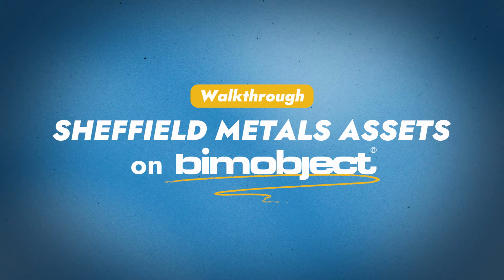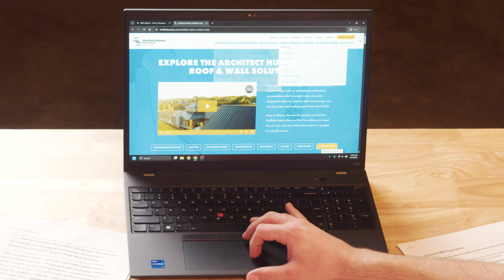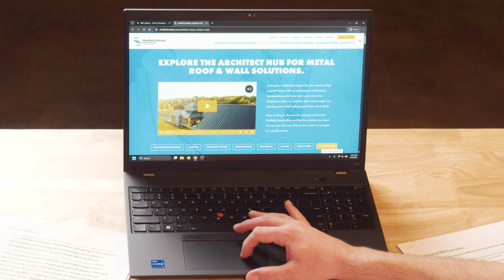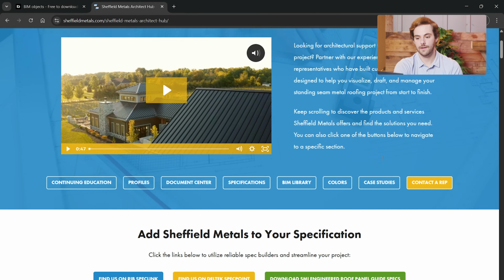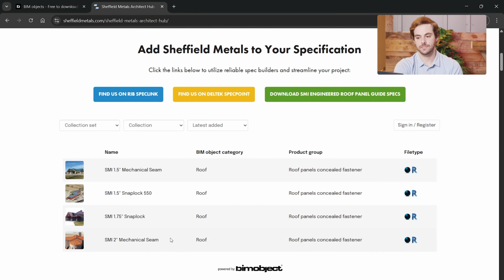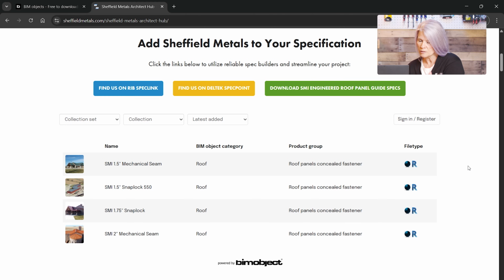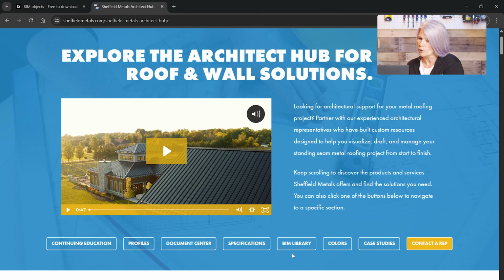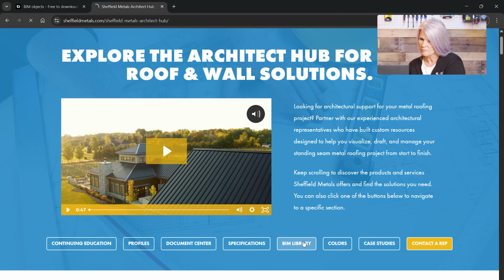Let's start over here at the Sheffield Architect Hub that I got to at sheffieldmetals.com and clicked on the Architect Hub here. I scroll down and now we can see BIM directly integrated into the site. So what are we looking at here? So there's a couple different ways that you can get to this on our website. If you scroll up just a bit, you'll see where it says BIM Library. So you can connect through there.